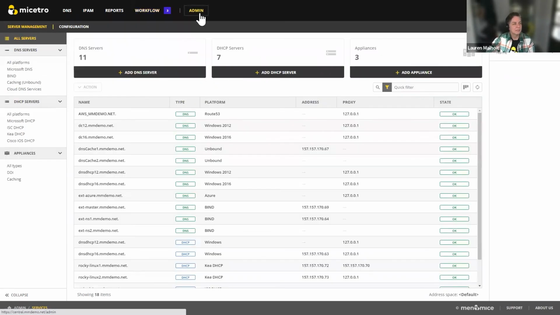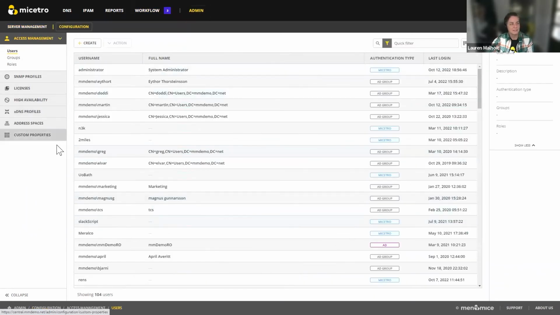I am going to then go back to the admin tab, and I am going to click on configuration. And this is actually, so DNS is obviously the meat and potatoes, the things that we need in order to maintain and update our DNS environment. But what I love about Micetro is actually contained all within this admin configuration tab.